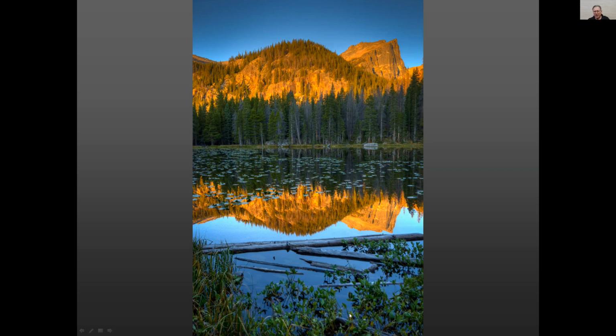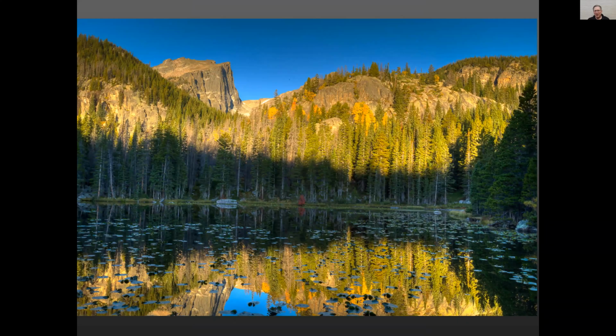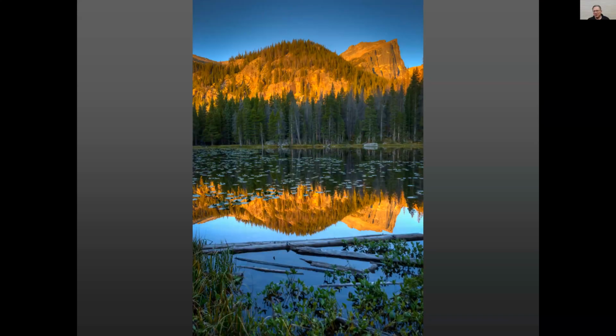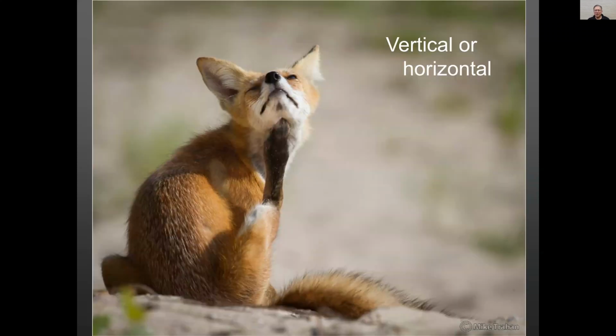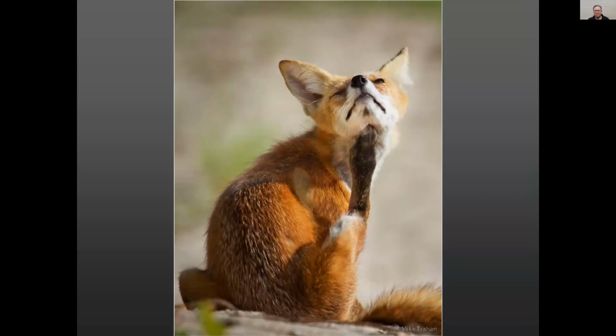So there had to be a gap there, and I stood and stretched myself as far up as I could to get this photo of Nymph Lake. And it's a much better photo than this one. And I think you can see, just by thinking about these things and working your subject a little bit more, you can make a big difference in the quality of the photo that you're getting out of it. Do you do it vertical or horizontal?